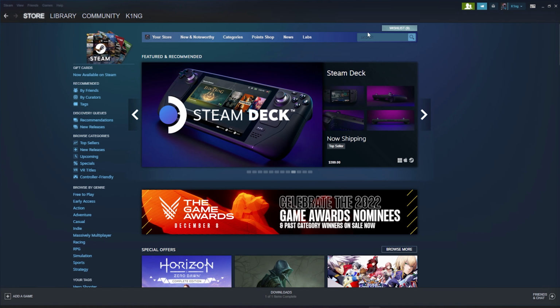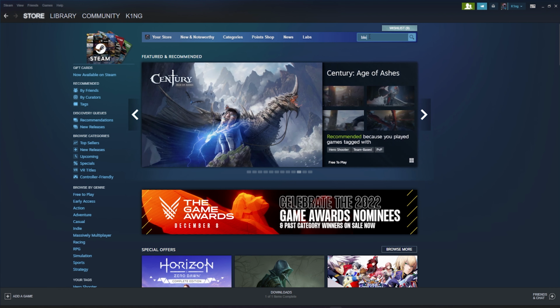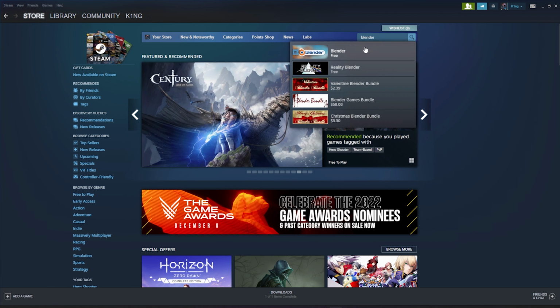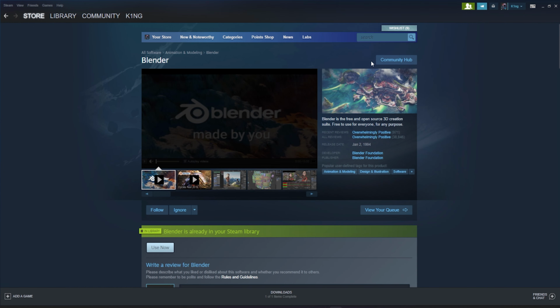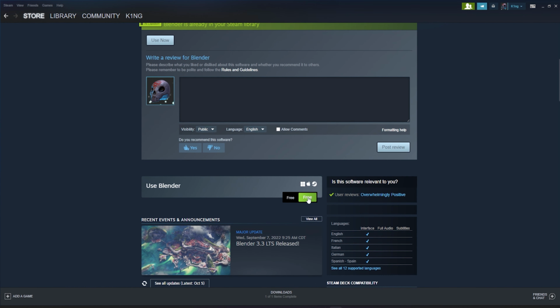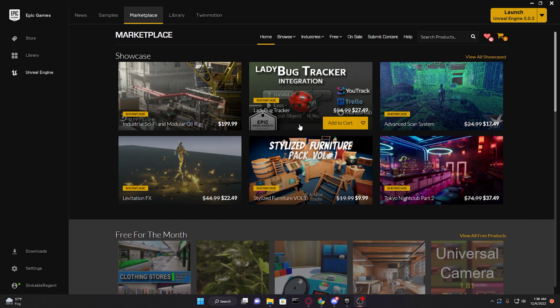There are two ways to get Blender. You can install it through Steam or download a standalone link, which you can find in the description. If you plan on using Steam, just search for Blender in the search bar and you will find the store page, and you can install Blender for free. Now that you have Blender, we need to go into your Unreal Engine project.